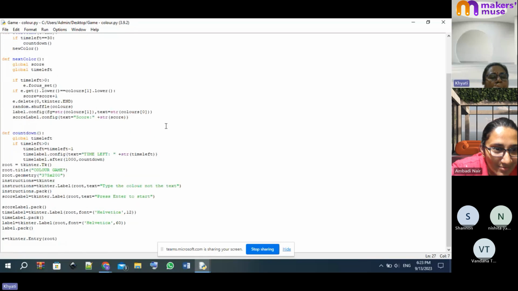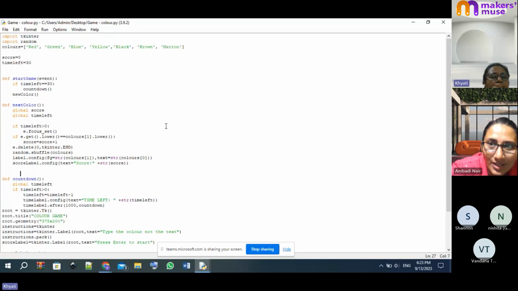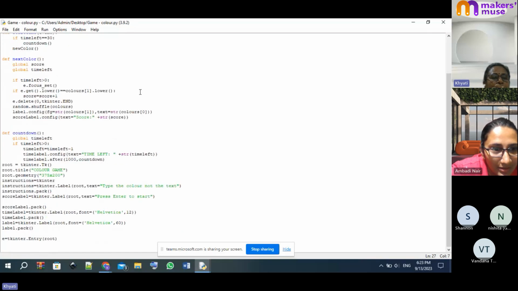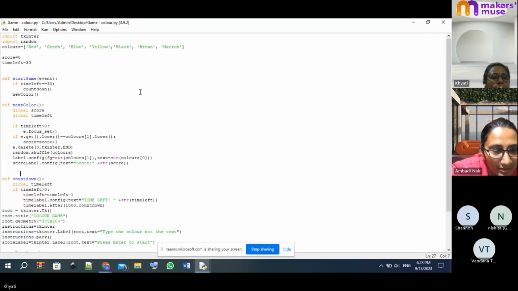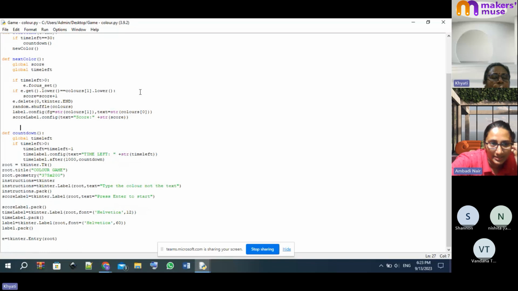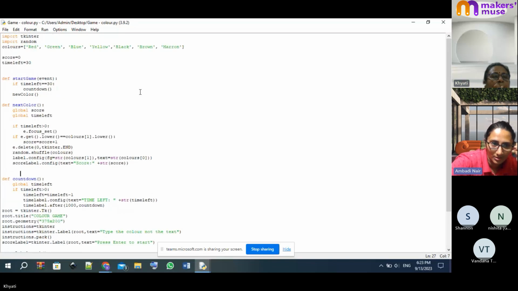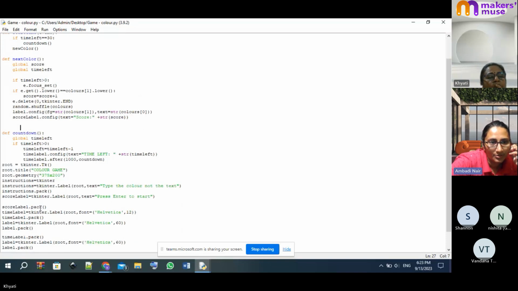Nishita, how many functions did you create? Is it 3 functions or 4 functions? Please, Tkinter entry root. You have it. E.focus_set is there. E.get().lower() is there. Scroll down a bit. Let me check. Instruction is there. Pack is there. Score label root. That is there. Font. Scroll down, please. This is the final code of yours.